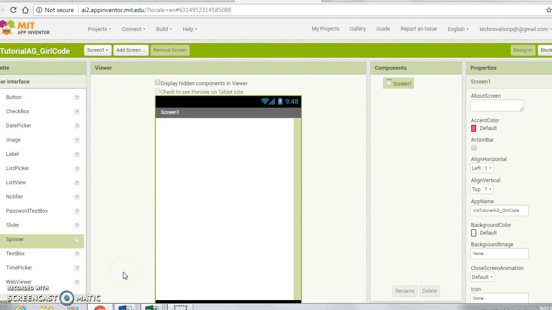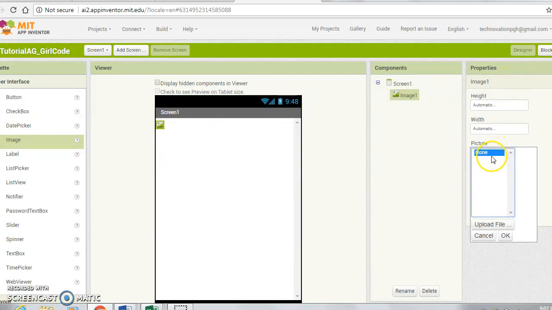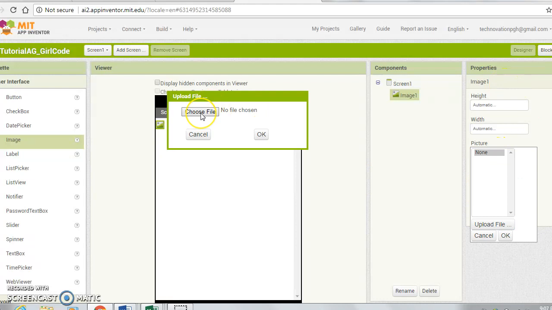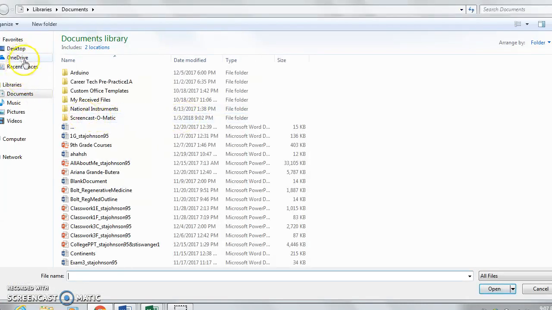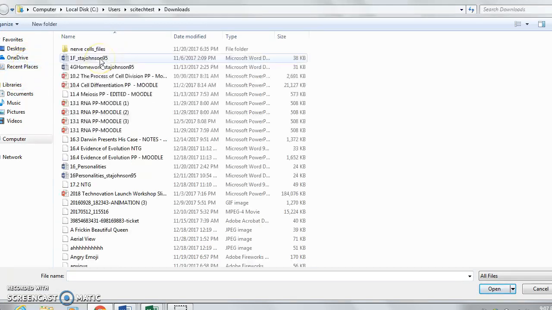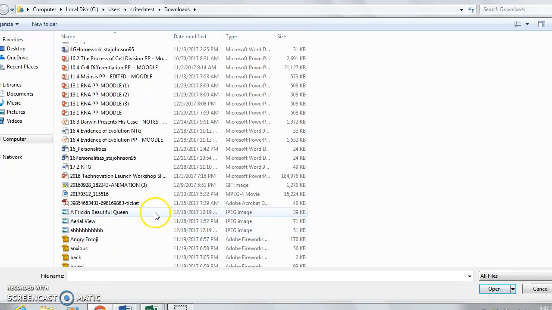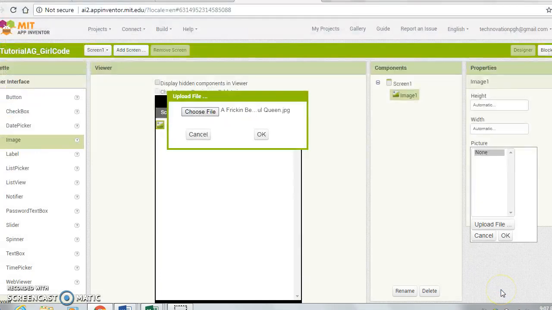So, today, let's pretend we're making an app about Ariana Grande. Okay? First things first, let's make sure we have all our data inside first. So first, what I want to do is I want a picture of her inside. So I'm going to go here, upload a file, choose a file. Let's see. Here we go. Here's one. An image of Ariana Grande.